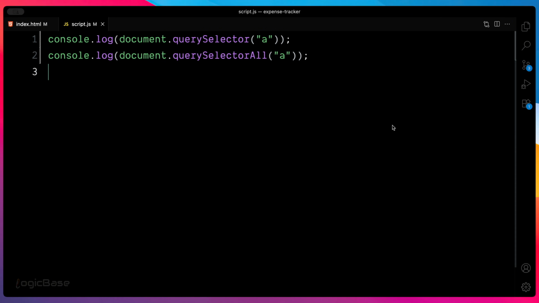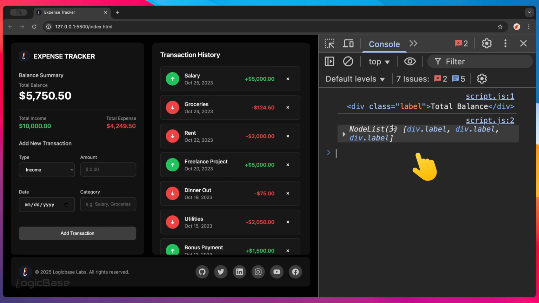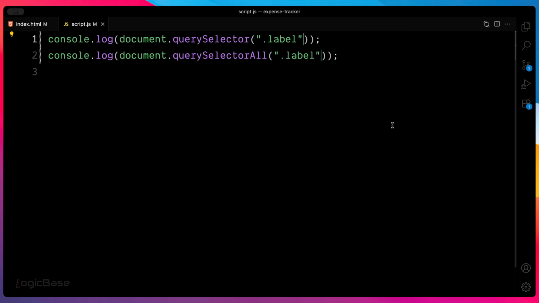For this, let's go back to our dot level example. So instead of A, we will write dot level. Check the console. You will see the same output as before. Here's where it gets interesting. Just like in CSS, we can use pseudo classes to style specific child or sibling elements.